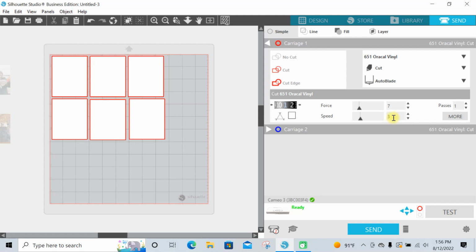If you've got a really older blade that hasn't been replaced yet, you might need to up your force a little bit, or maybe just do 2 passes, but you might have to do some test cuts to find out what you need for that. And then you're just going to hit send, and it's going to send this to your Cameo cutting machine.